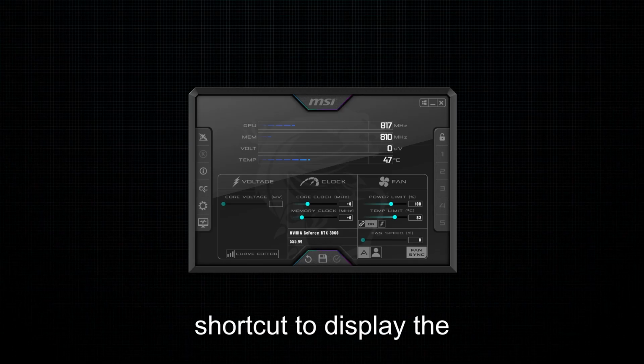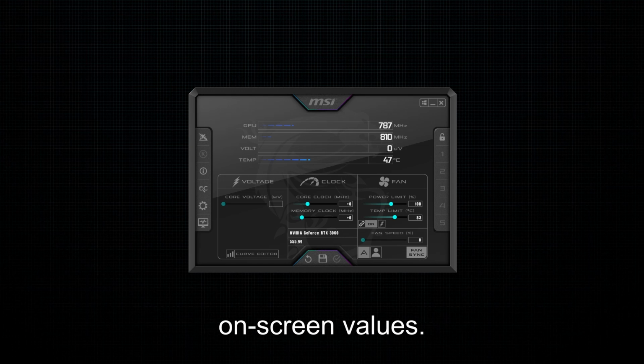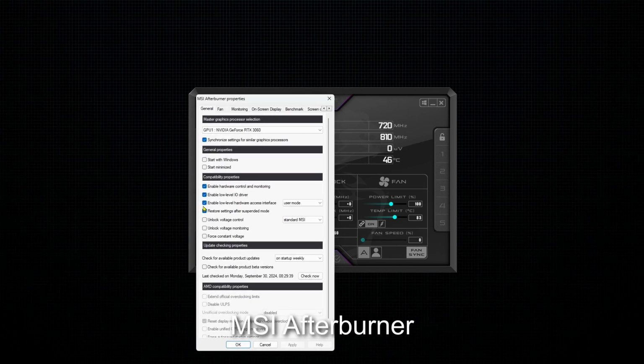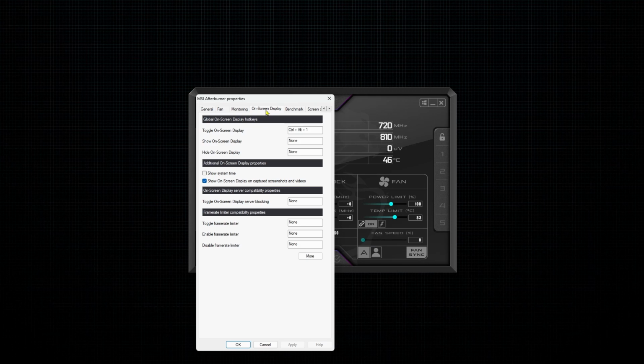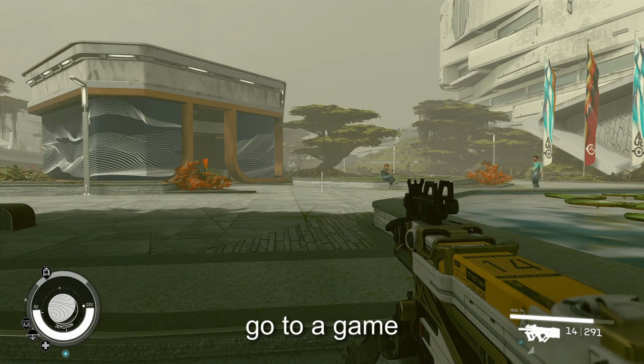Check if you have set the shortcut to display the on-screen values. To do that, go to the MSI Afterburner on-screen display tab. Now check if you have set the shortcut. If you have set the shortcut, go to a game and use that shortcut.